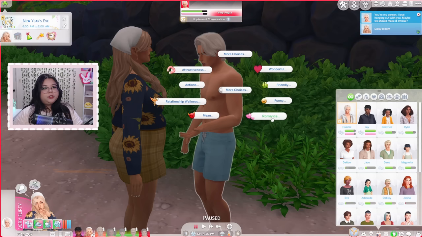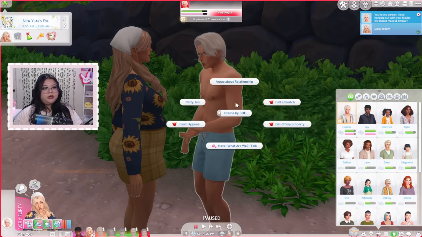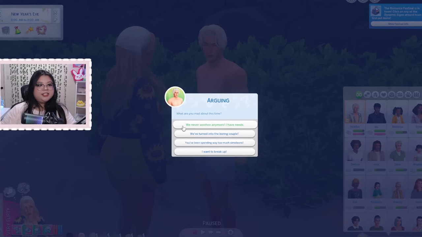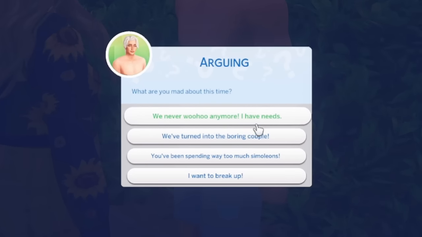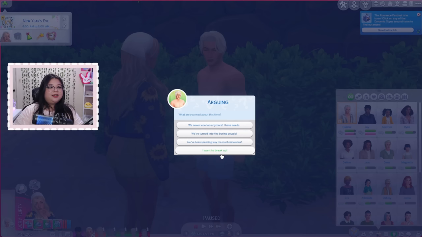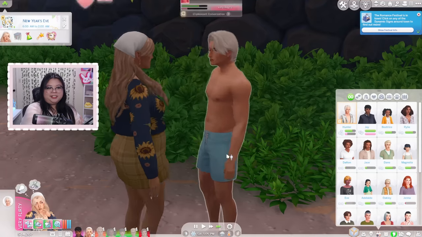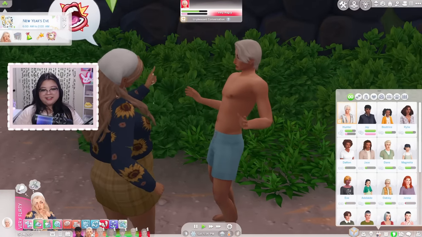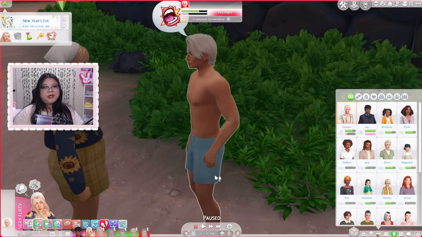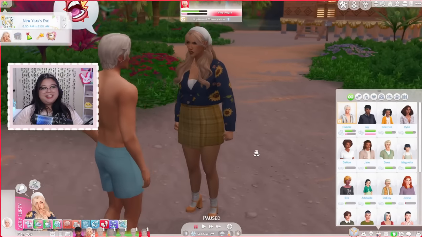And then if you want more drama to your game, you can also argue about relationship, and then you can choose what you and your sims argue about. So there's the "we never woohoo anymore, I have needs," "you've turned into the boring couples," "you've been spending way too much simoleons," or "I want to break up." And obviously, since Miss Daisy has her boo, we're gonna say we want to break up with Hunter. And he is not happy at all. Look at that. "Single soon. There, I finally got that off my chest. I haven't been happy for a while now. It might be time to move on." So yeah, that is the drama mod.